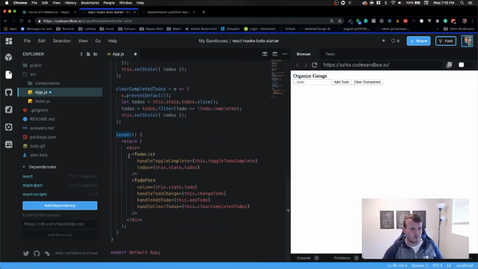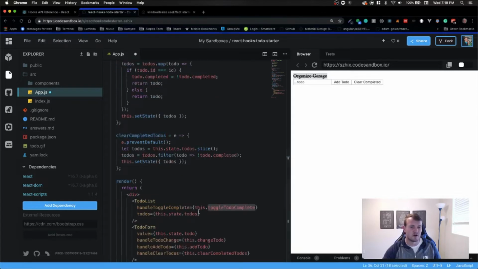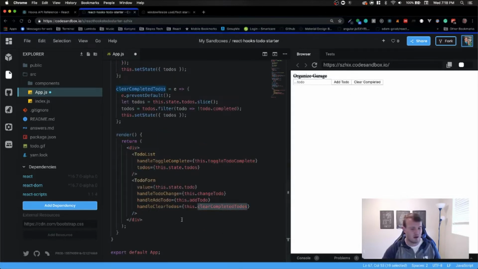So then in our render, we're rendering a list, and our list is passing down toggle complete and this.state.todos. And then our todo form is passing down state.todo, this.changeTodo, addTodo, and clearCompleted. Oh, this is toggle, this is clear. Okay, yes, that's for that button. I was thinking the toggle button. I was getting those two mixed up in my brain.